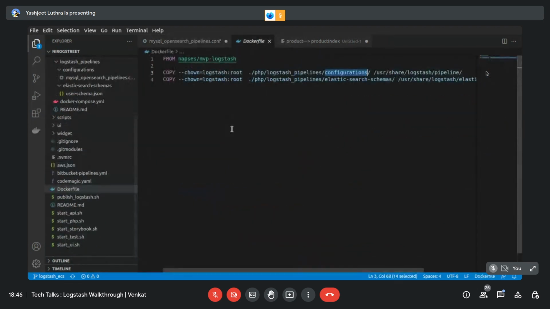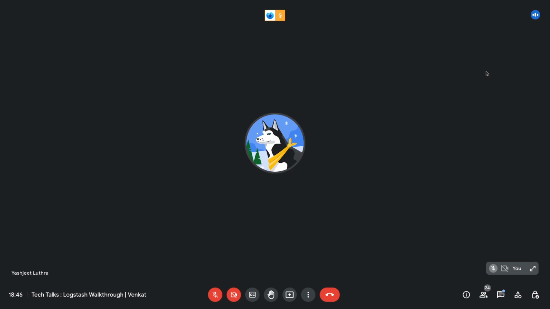Understood till here? We are creating an image and pushing it, dockerizing the flow. Any question? No, okay. So once you push it to the ECR, let me share my other screen.